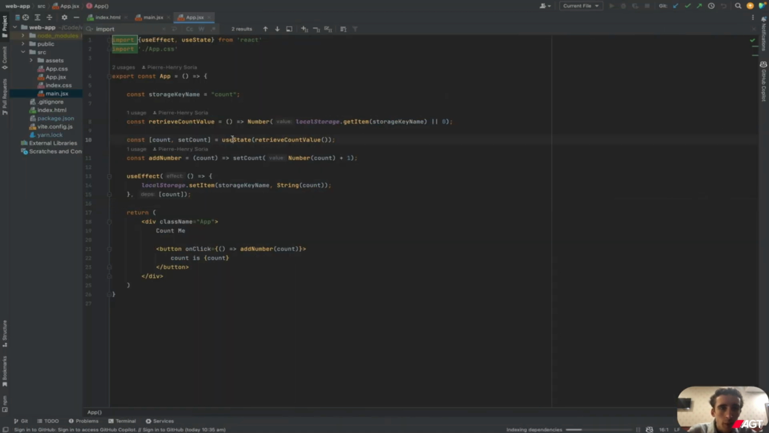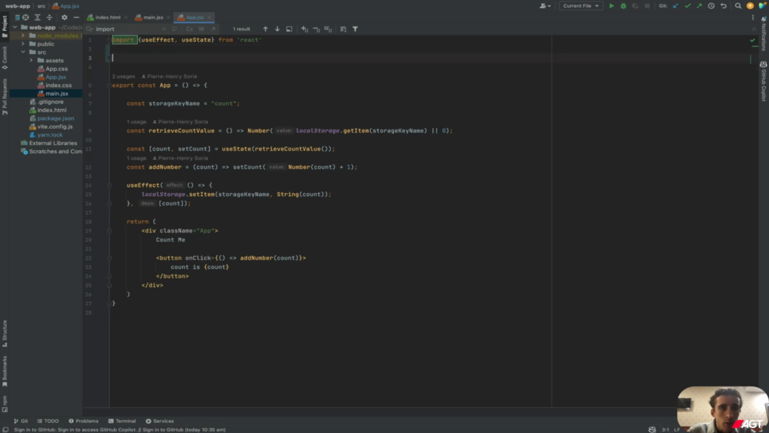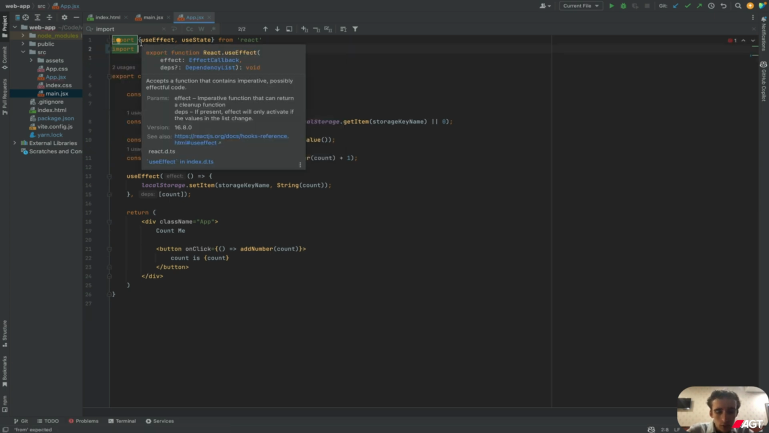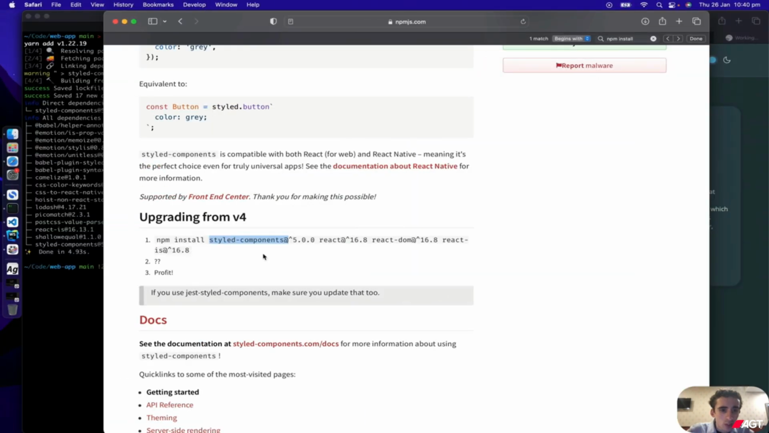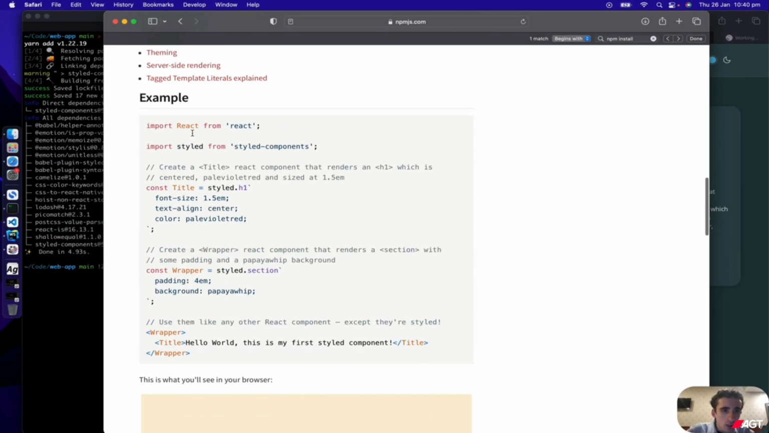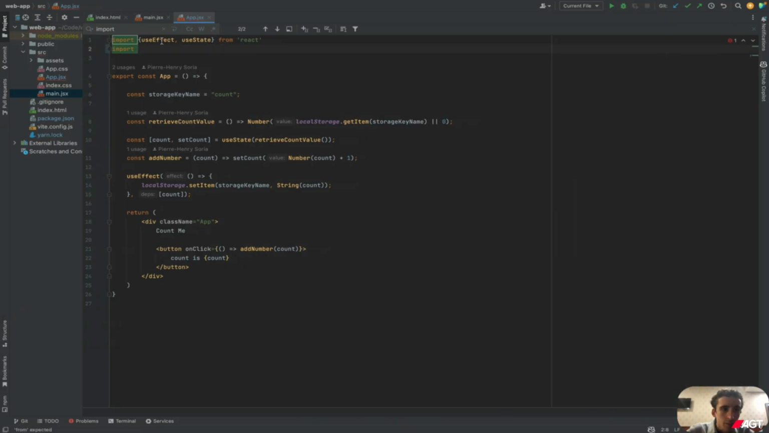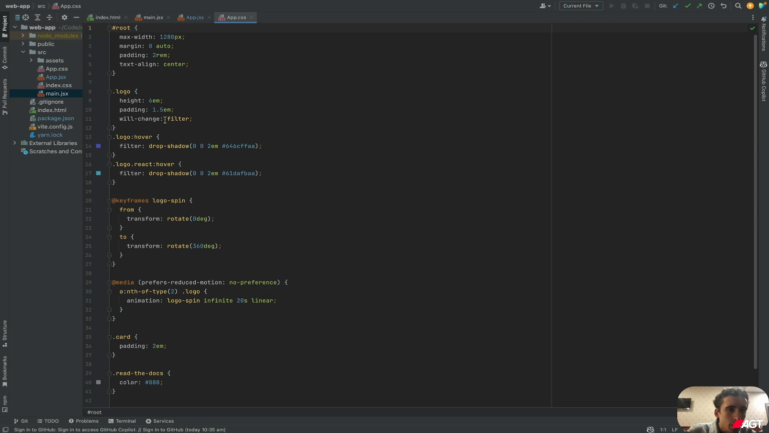I will go back to my project, and here, it's a good convention to have first the third-party library imports, and then you have the local ones. We don't have local imports yet. I will now write import, and I will just show it to you on the docs. We are going to use the latest version. So you see, you have styled, and then we'll do something like this. So from styled-components.